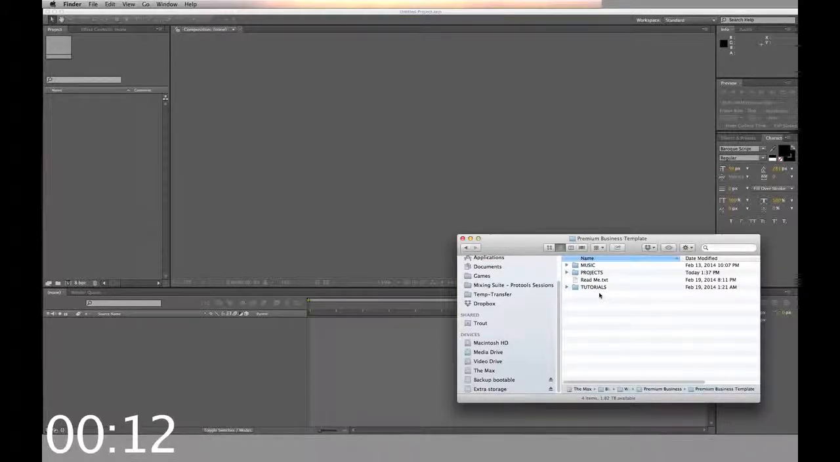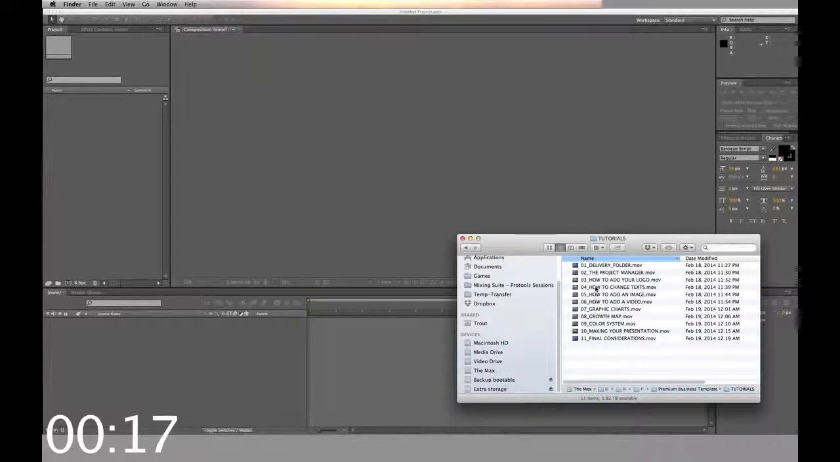Inside, you'll find the folders labeled Music, Project, Tutorials, and a README file. Inside the tutorial folder is several different tutorials. The tutorial videos show you in detail all the options of the template, as this video is just a demo to show you how the template works.